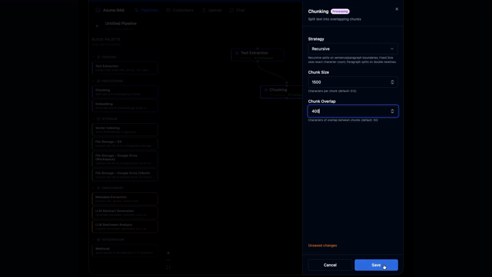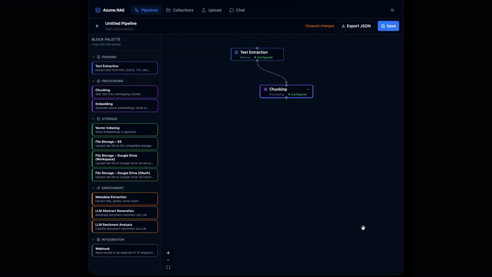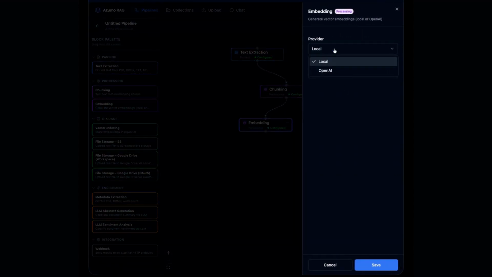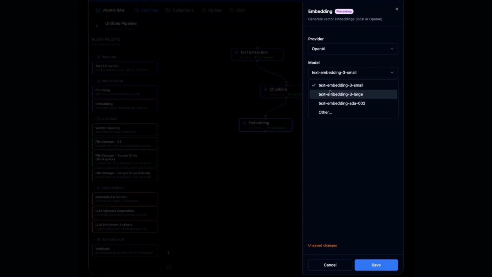Once that's saved, we'll convert that to embeddings by adding a new block. Here, you can choose between various providers and different embedding models. For this demo, we will use a local embedding model.